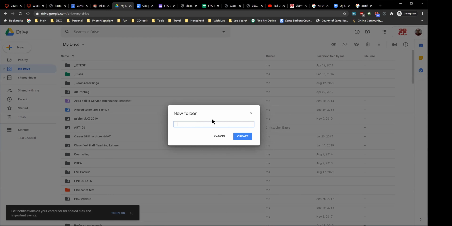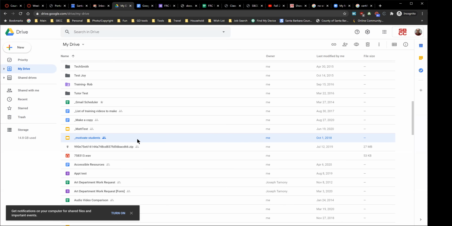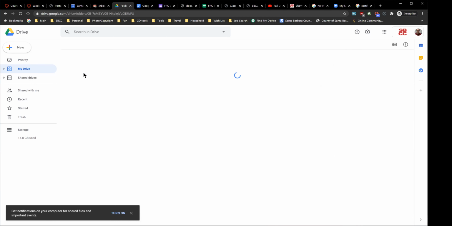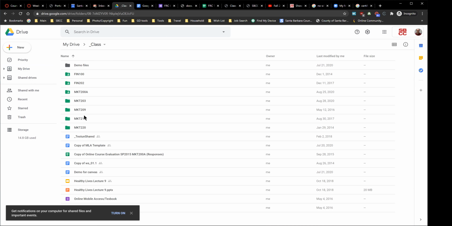So in this case, I'm going to do underscore classes and hit create. And you'll see that that'll float right up to the top, and I've got a folder there. I'm going to use the one I already created, and I'll delete that one later. If I open up this class folder that I have, inside here, I've created folders for all the classes that I teach over time.